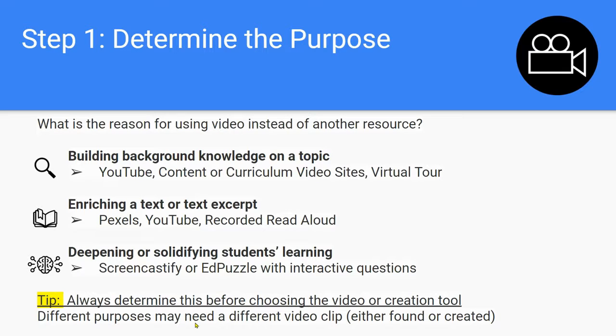We've broken it down into 3 ideas. Of course, there might be more, but first would be to build background knowledge on a topic. If you're trying to build background knowledge, the best thing to do is look and see if there's some content already created that can help you. So this could be YouTube, maybe a content or curriculum video series site, or some kind of virtual tour that might already be out there. Another idea is that you might want to enrich a text, a book, an article, an excerpt that you're going to be reading, and you want students to have some better understanding of the concepts. Then there's the same idea where you might want to look first and see if something's already been done or if there's some video out there that can help with that.